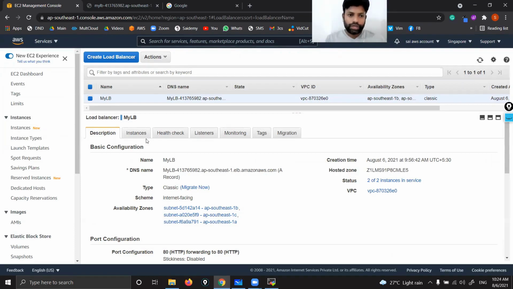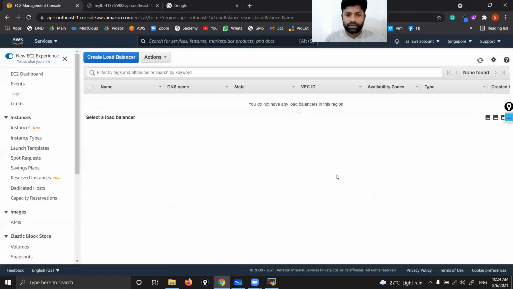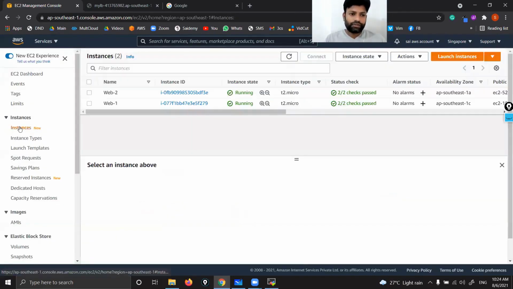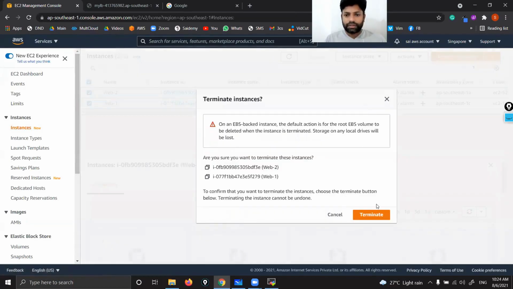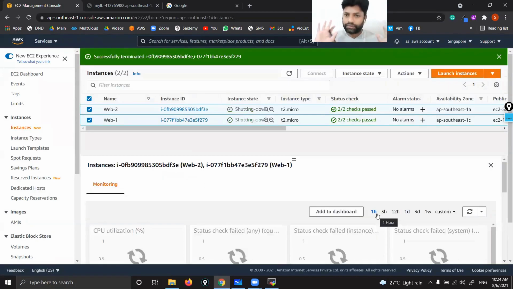Okay, fine. Let me show you how to delete. The load balancer is there, Actions, Delete. Now go to instances, select both, terminate. That is always safe.